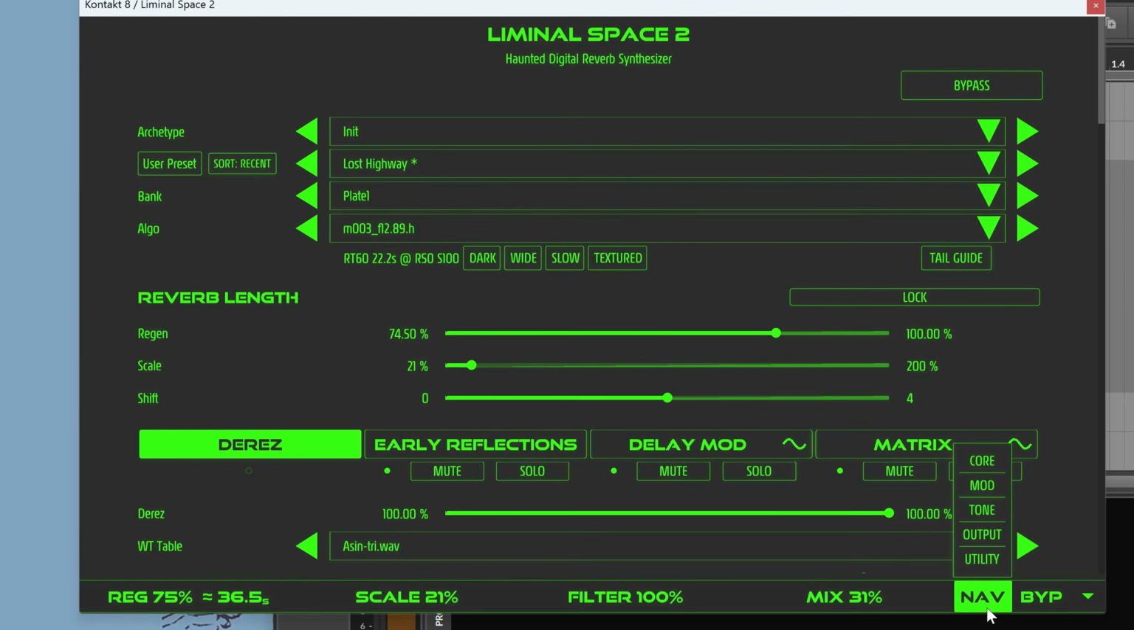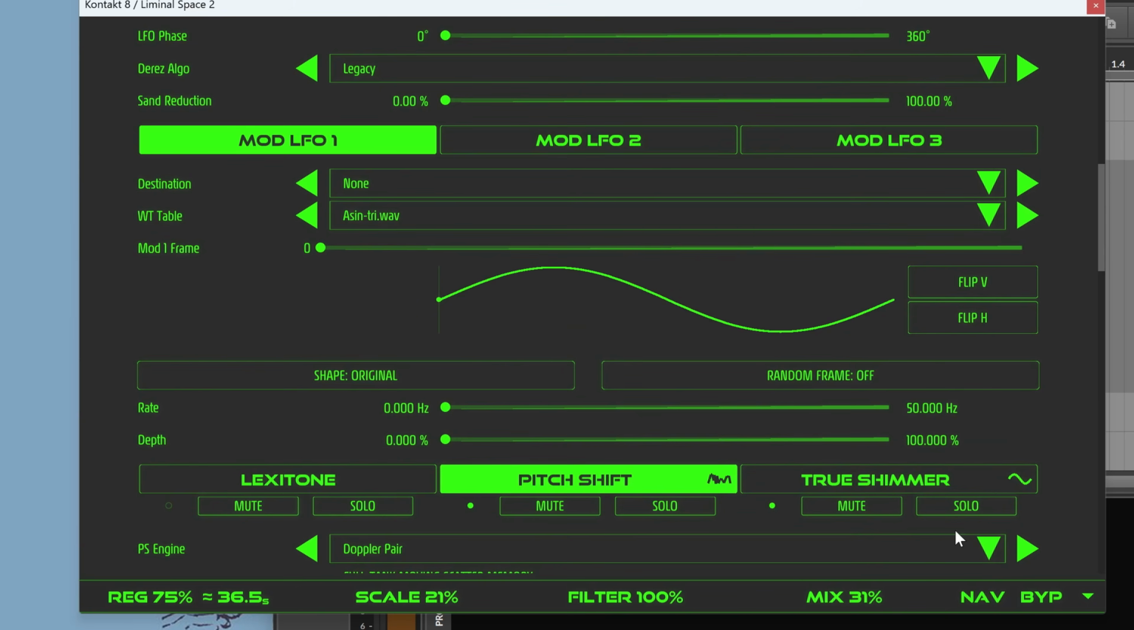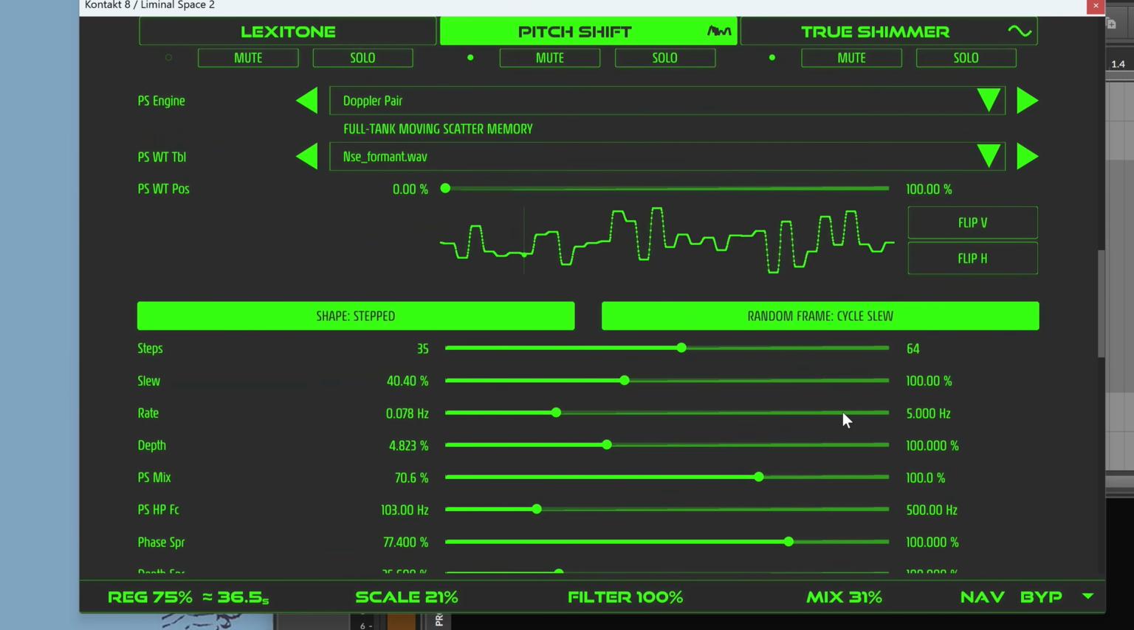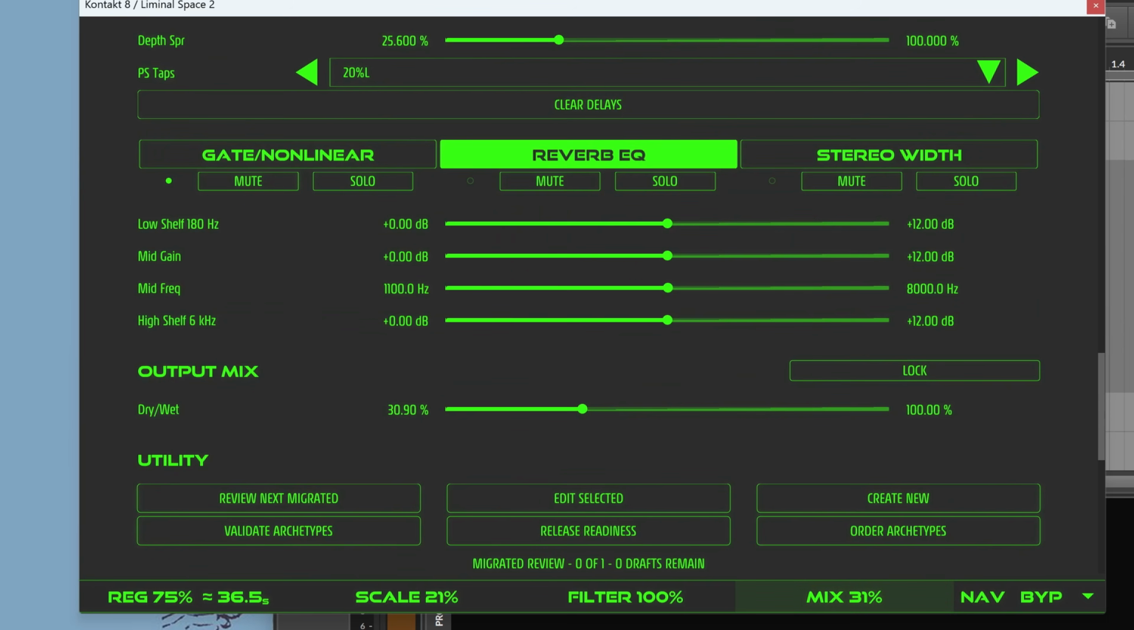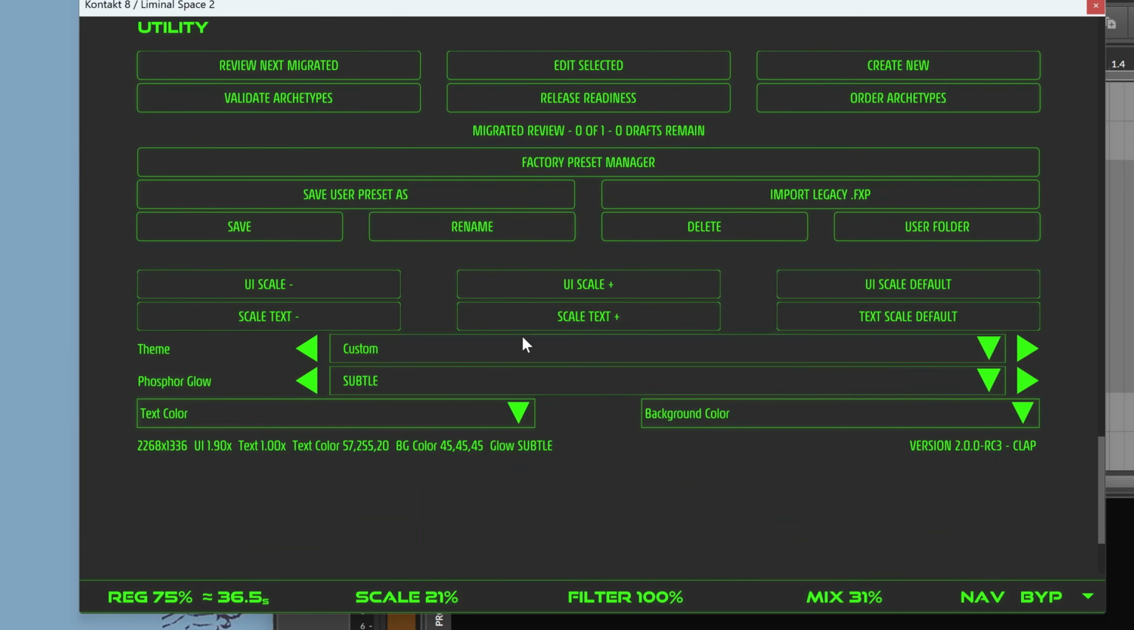And there's also a quick and dirty nav control. So if we want to go to the top, where we already are, we can do that, or we can get down to our mod LFOs. We can get to our tone control section here with Lexitone, pitch shift, and Shimmer. We've got an output with some new features. The Release Candidate 2 did not have gate and nonlinear functions, but we've got those now, and we'll talk about them. Or you can get down to the utility section, which is where saving and stuff is.